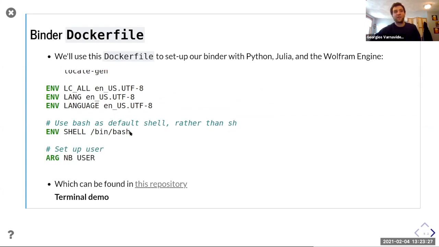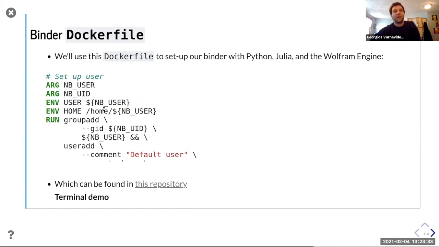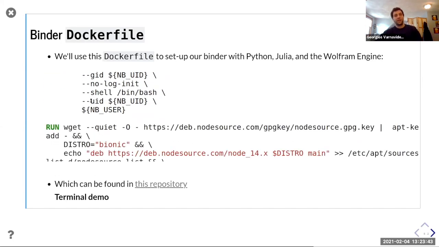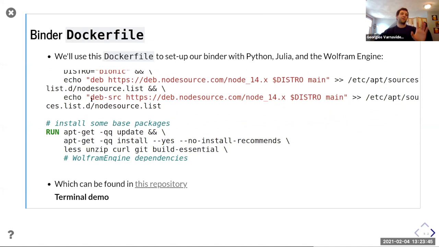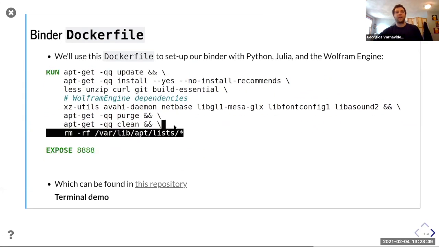Here, for example, I specify I would rather use bash instead of sh for the shell. And then perhaps before we go into the high level, the other useful thing that needs to happen in all binder-ready Dockers is that we need to specify a user so that we're not running our application as root, our super user. Okay, and then again, these are just some very simple Ubuntu apt-get packages.